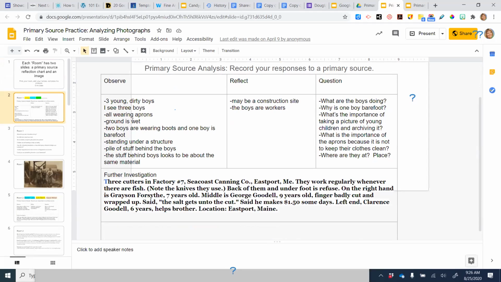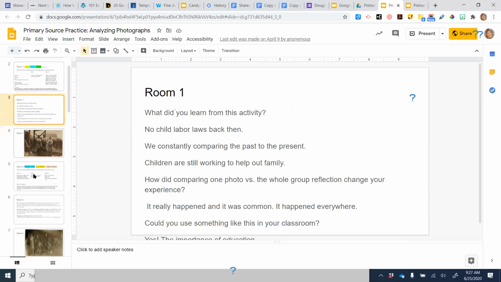Then I shipped them back into a breakout room and gave them more information. They had information about the image from the Library of Congress, and so they were able to go in and answer their questions and also generate new questions. Then we came back and we talked about that. And then this is my favorite. Let's see.